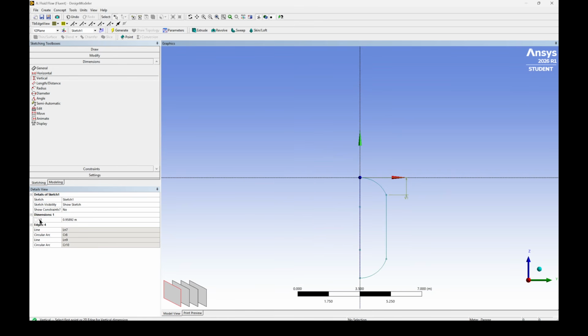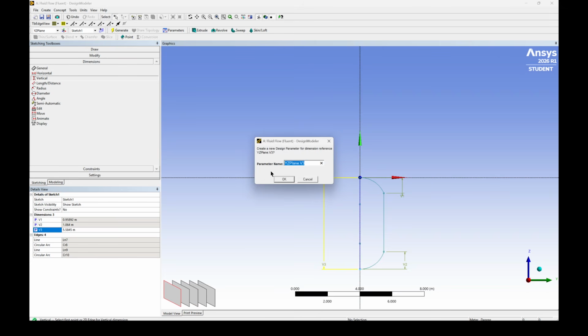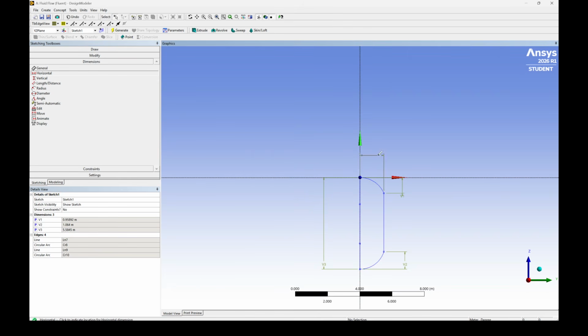Then one really important step here is to press the checkbox and rename this. Do this for all the features you want to parameterize. So here I'm adding tail length, nose length, radius, and total length.